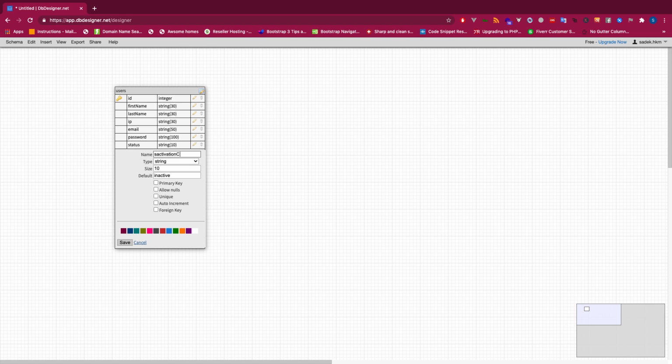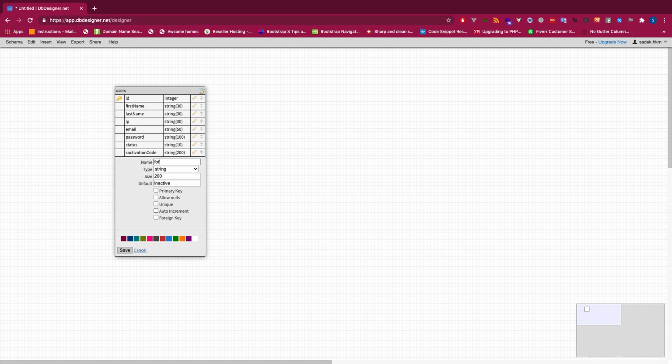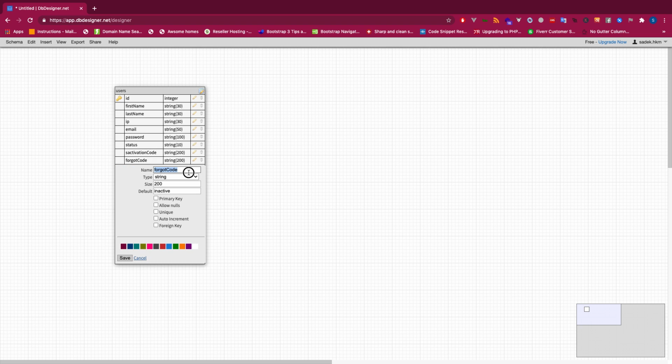Then activation code, and this can be a random string, and we can say forgot code as well. Here you can make a separate table, but you don't have to make a separate table at all, and we can have a timing so that the activation or forgot code has a time limitation.